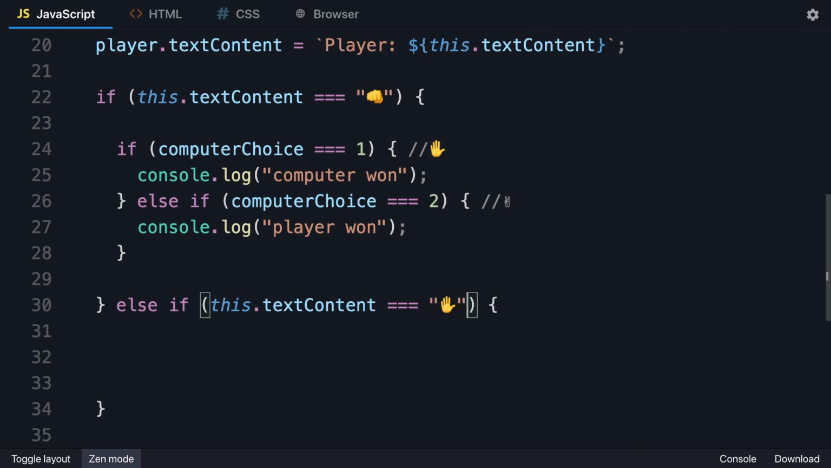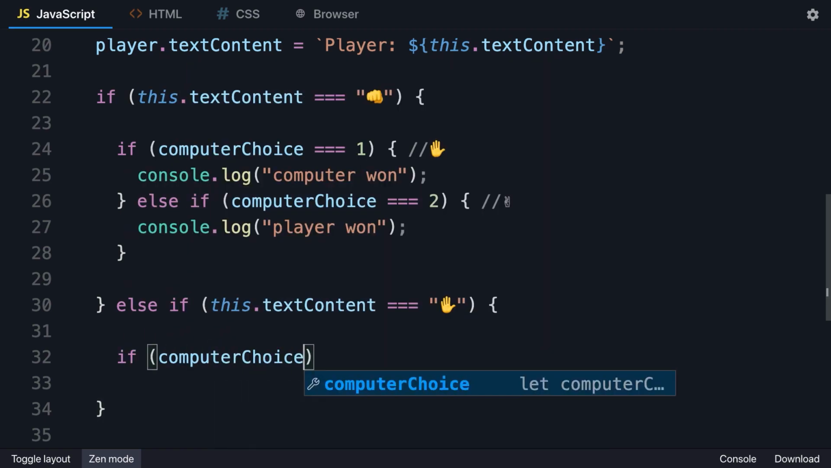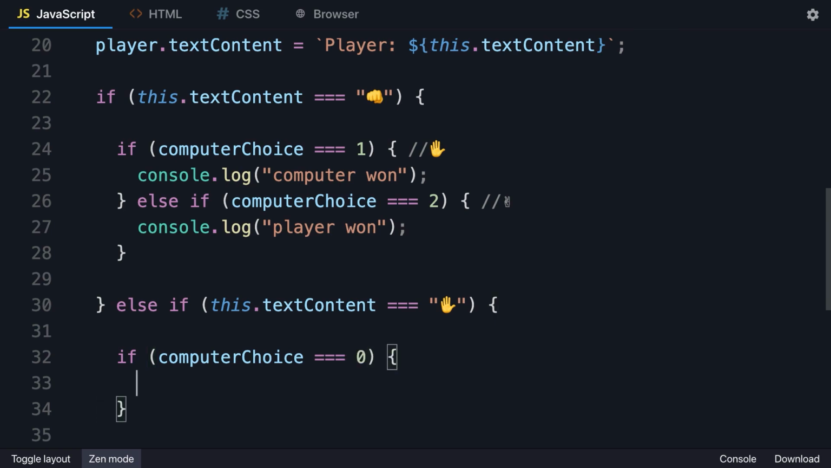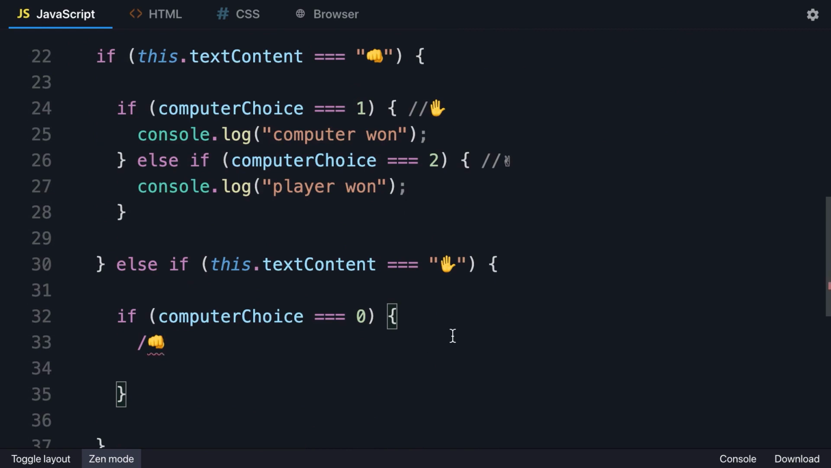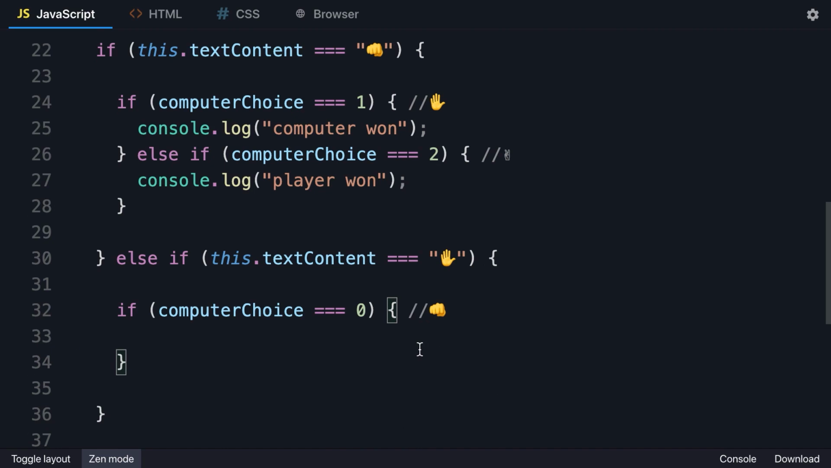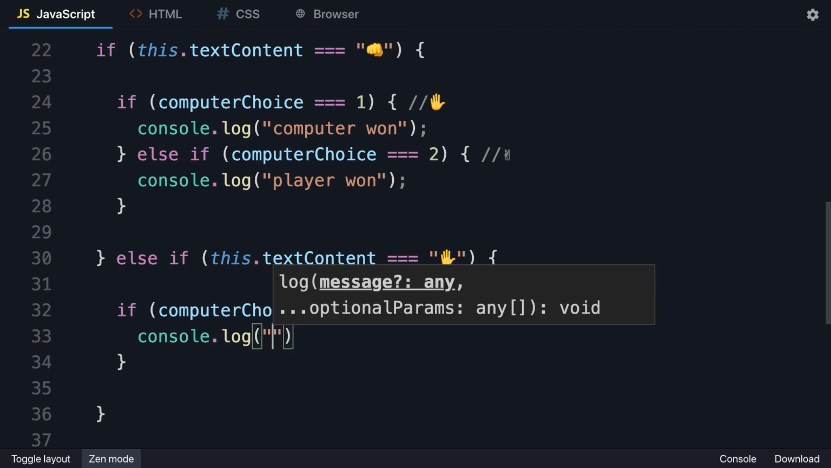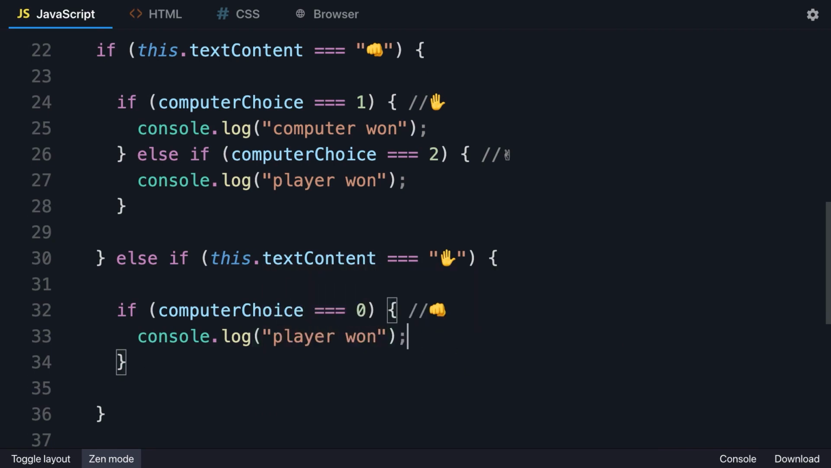In this case, the player selected paper. So we are going to check if the computer choice was equal to 0. We are now checking if the computer selected the rock. If the computer selected rock, then we're going to call console.log of what? Well, we're going to call console.log that the player won, because paper beats rock.